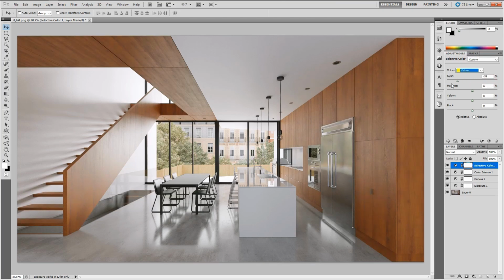I think it's shifted a little bit too much toward greens in Photoshop in my opinion, but yeah, as with color balance, I suggest just playing around with the sliders, seeing what's happening around the scene, and choosing the setting you feel the most comfortable with.